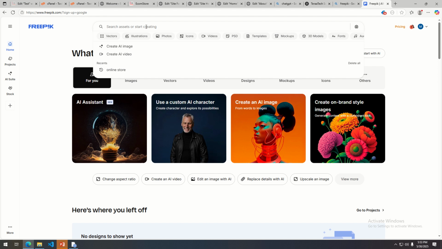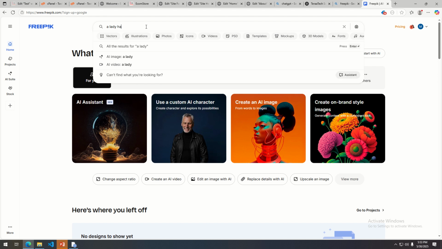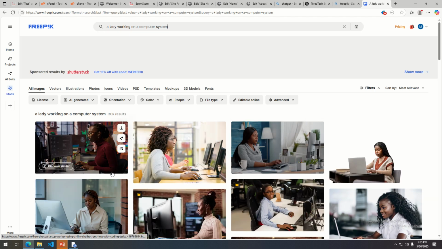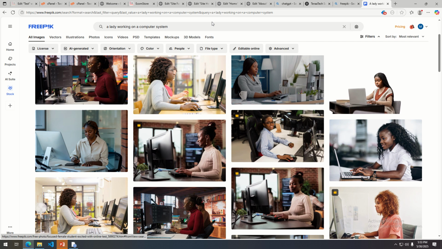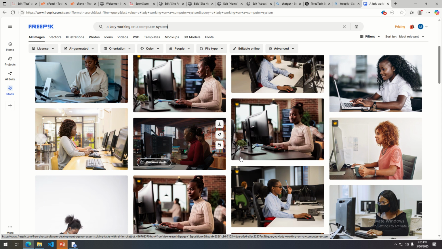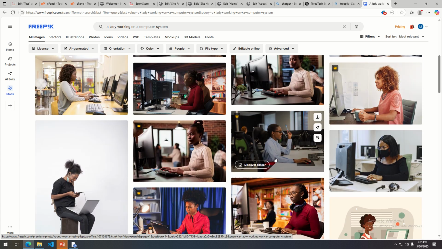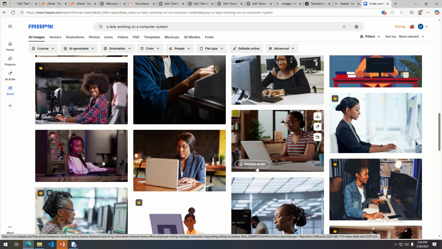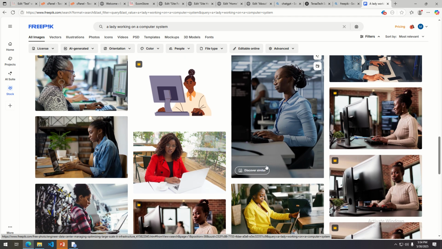So let's say I need a picture of a lady that is working on a system. Let's say a lady working on a computer system. All right, so FreePix is going to generate that image. As you can see, this is the image. Let's take a look at which image we're going to pick here. So these are free copyright images that you can use as you want. So let's just take one.